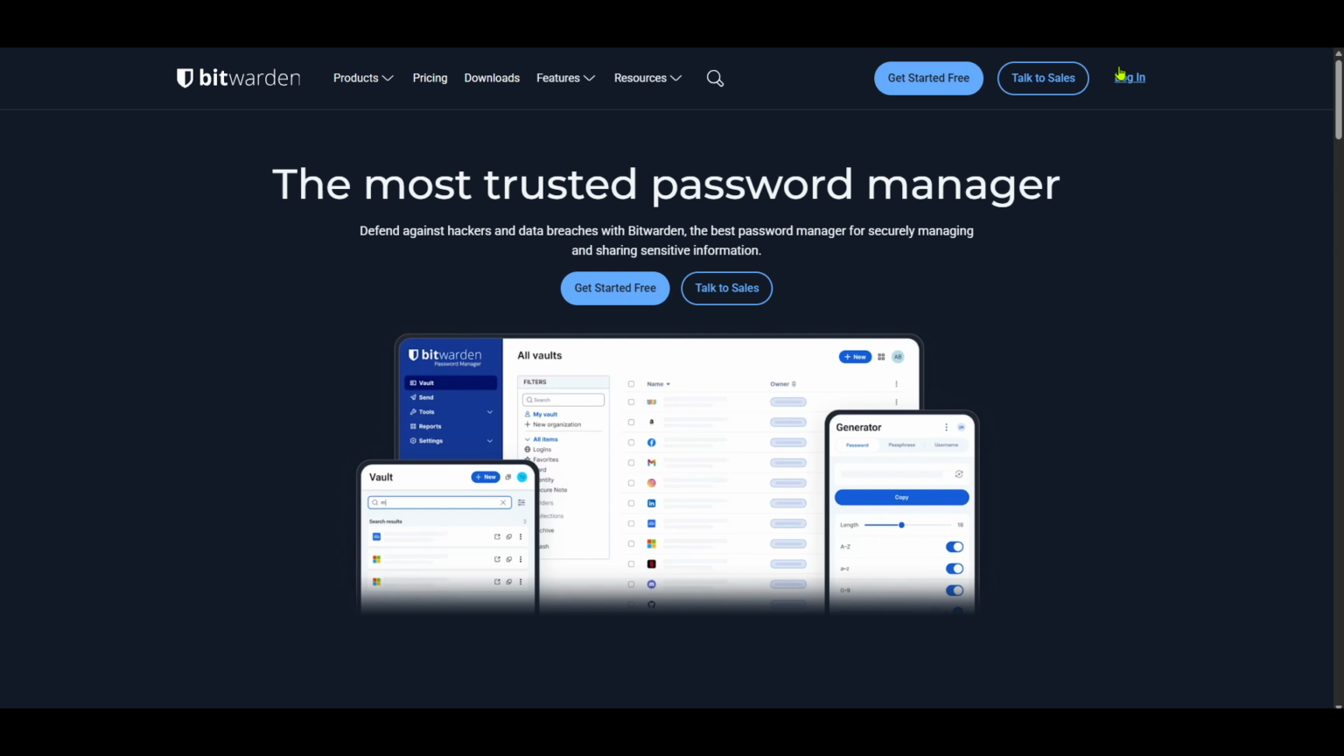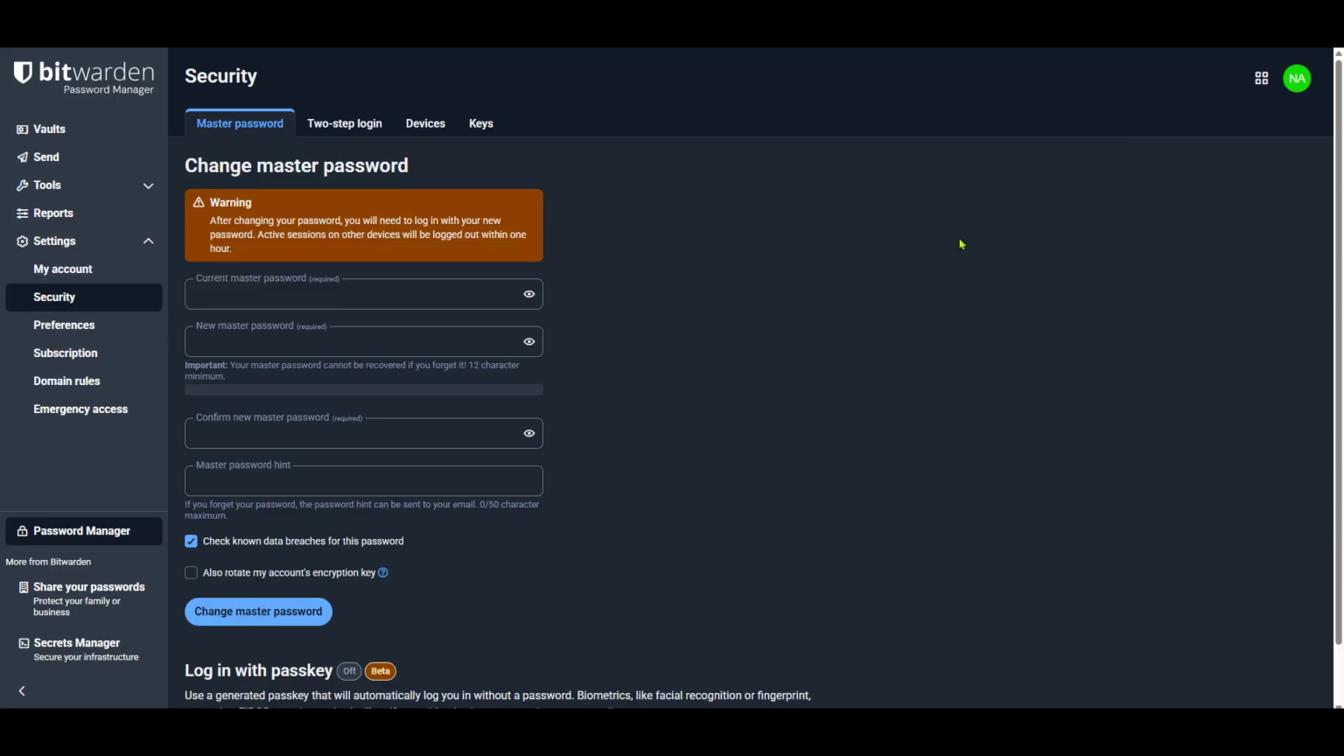Once you're on the website, your next step is to click on the Login button. You'll find this option prominently displayed, making it easy to access your secure vault with just a few clicks. Once you've logged in successfully, you'll be directed to your Bitwarden vault. The vault is where all your password data is stored safely.